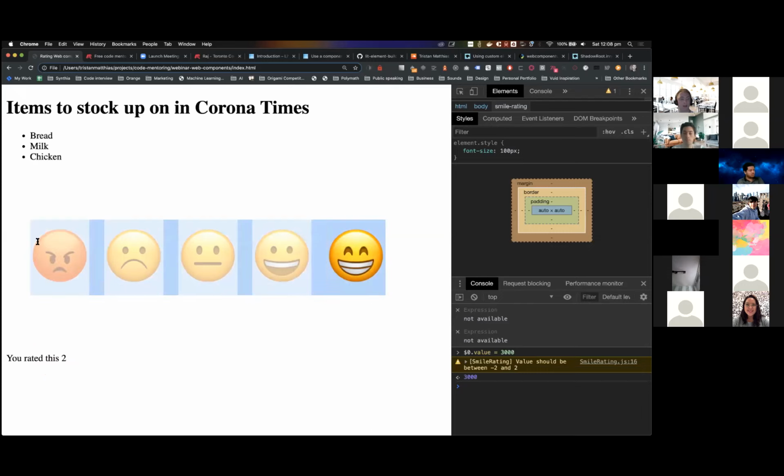Now this isn't very nice. I can select it like this. Who knows how to turn this off? Can anybody tell me the CSS property that we use to disable text selection? Anybody know, for the CSS wizards out there?